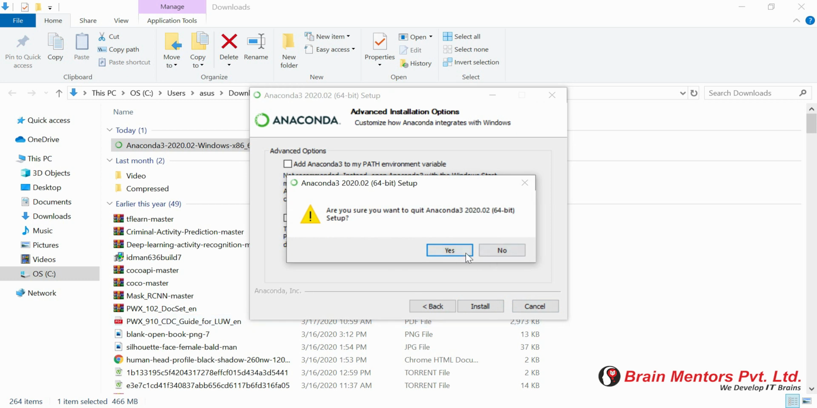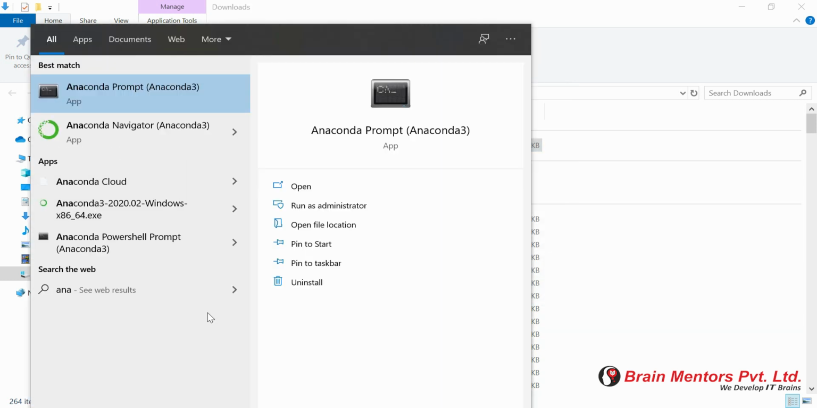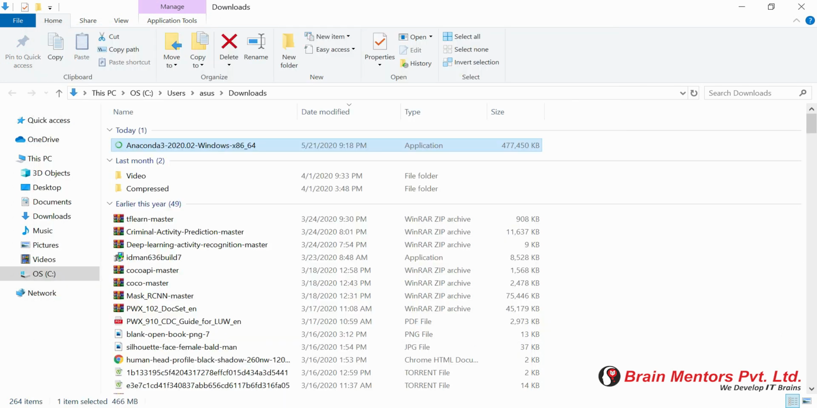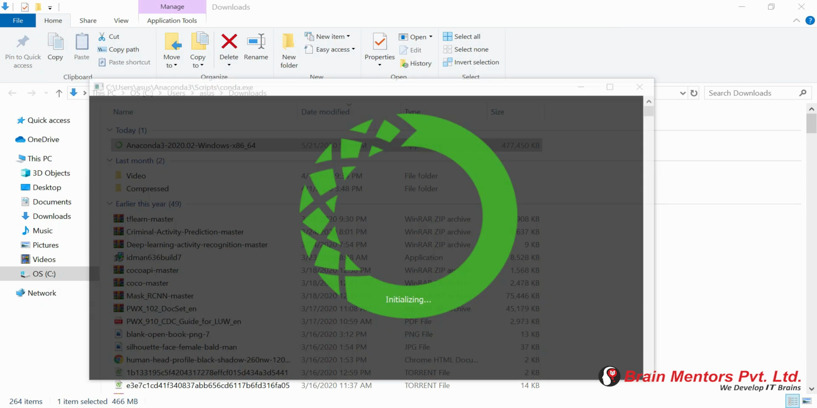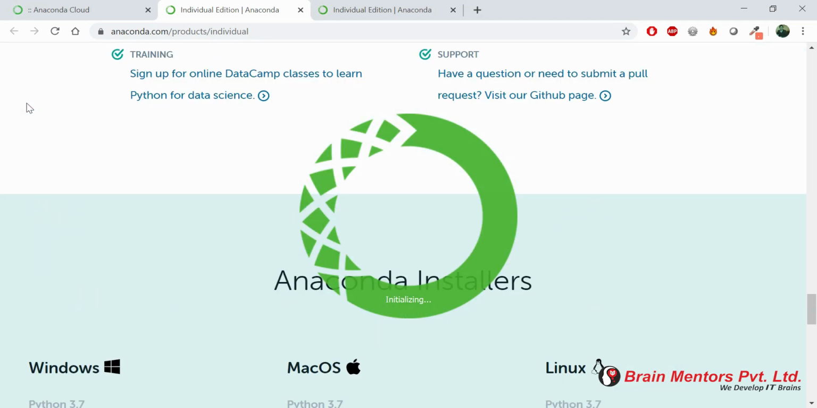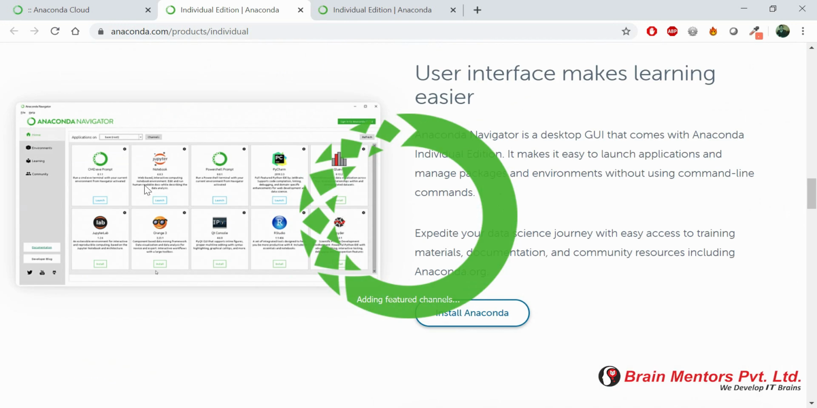Now after the installation is completed, you just go to Windows and search for Anaconda. It will show you two things: one is Anaconda Prompt and another is Anaconda Navigator. First let's see what exactly Anaconda Navigator is, because it is a GUI. So this is the Anaconda Navigator that I am opening right now.